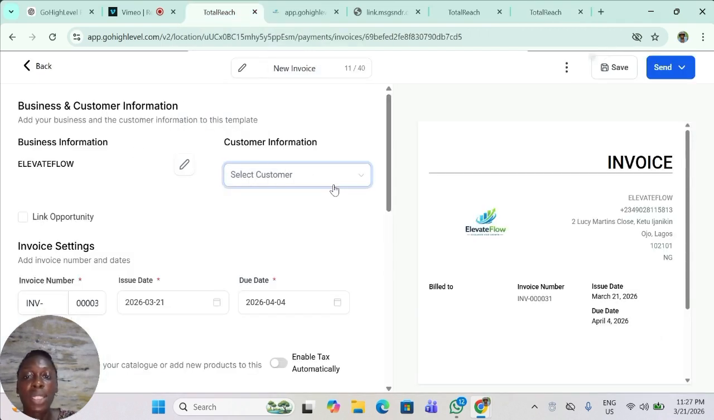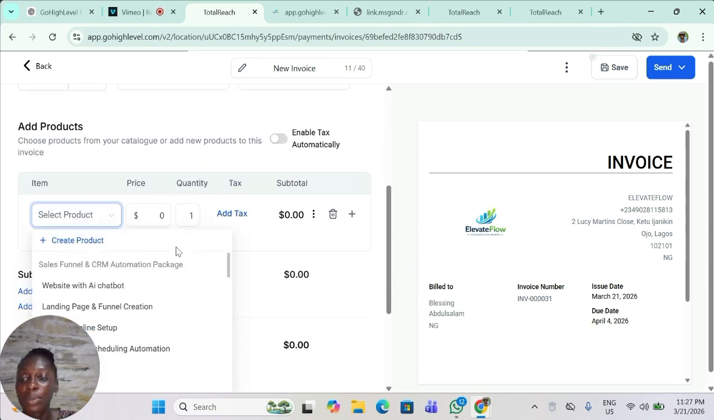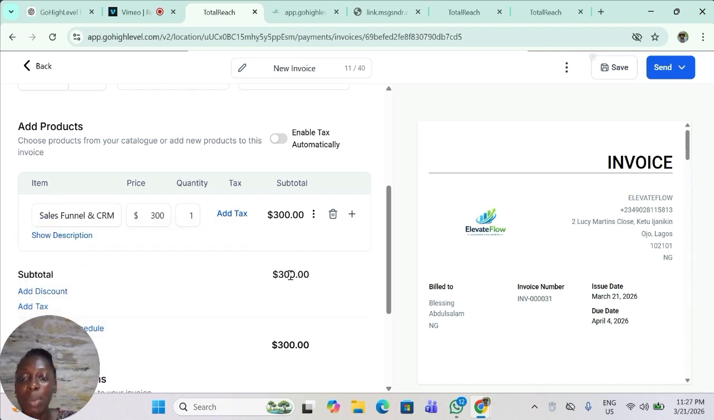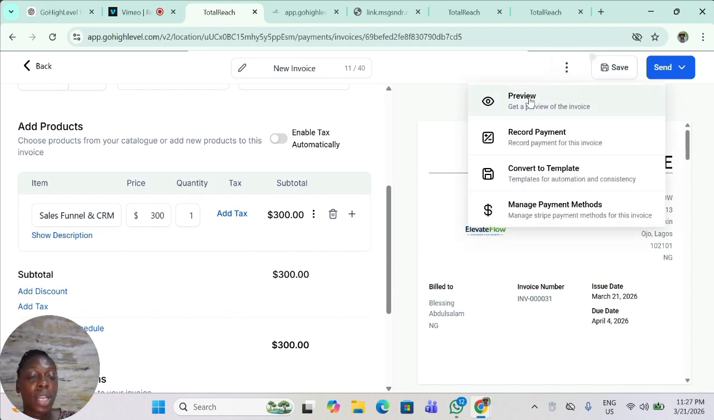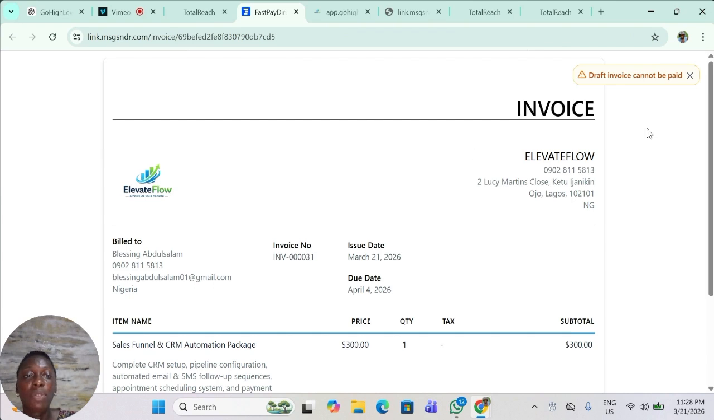You select the customer. For example, this is the customer. Then you come down, you add the product. This is the product that I created, but the product has different services: websites with AI chatbots, landing page, CRM. So I'm clicking on that particular service inside this product. Now I want to view the invoice that the client will receive. Now this is the invoice the client will receive.